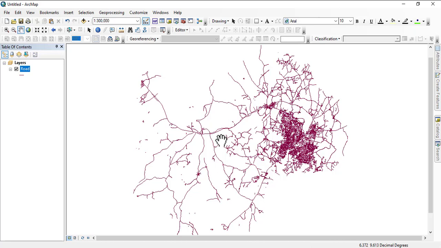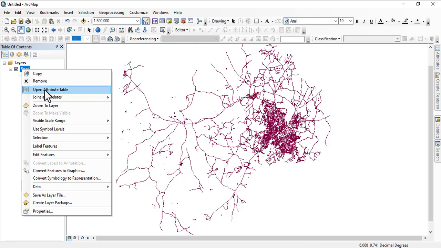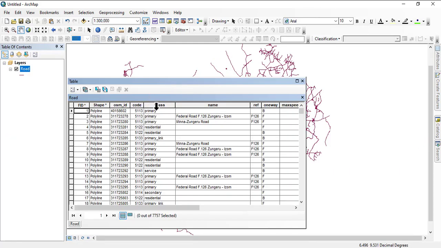These examples that we have here, I'm going to be doing in two videos. The first video will be using the road as an example. If you go to the attribute table of this road layer, you will see different things: the classes, primary, residential, trunk links, and other things.